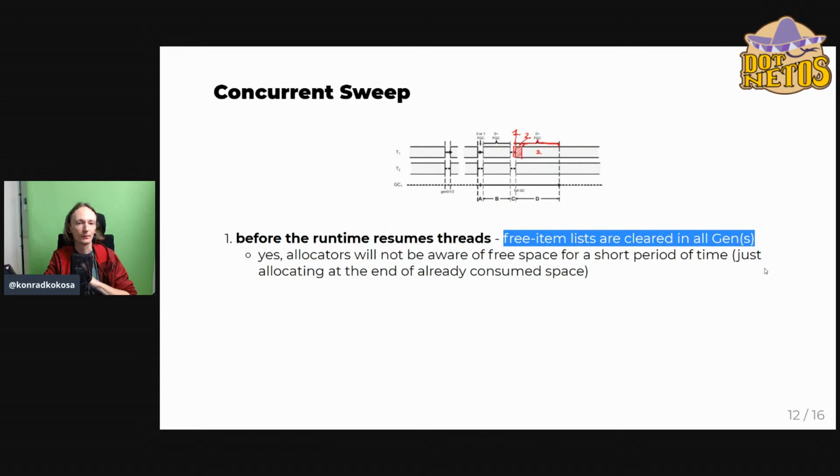So it is kind of a very destructive approach. We are just discarding all the information about the free space that we had, because we will be populating this information with the concurrent sweep, so we need to have empty data that will now be filled with the new state. So we are just clearing all those free lists.